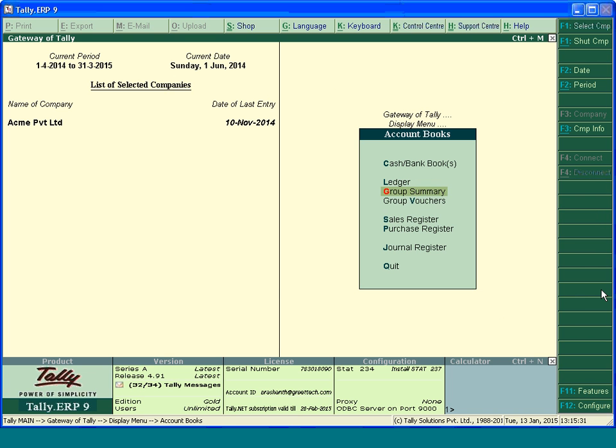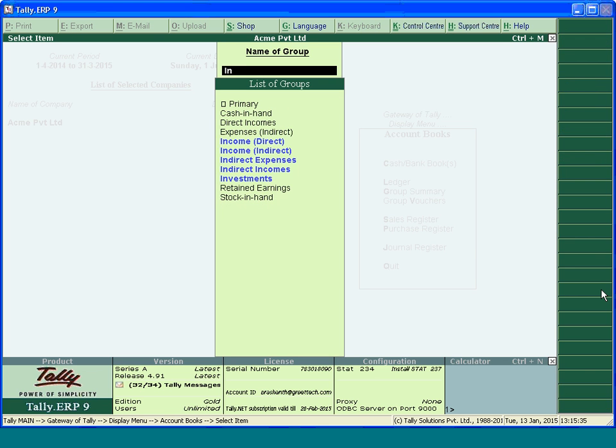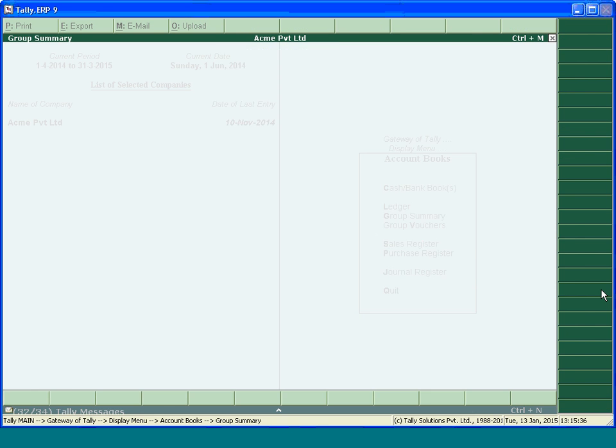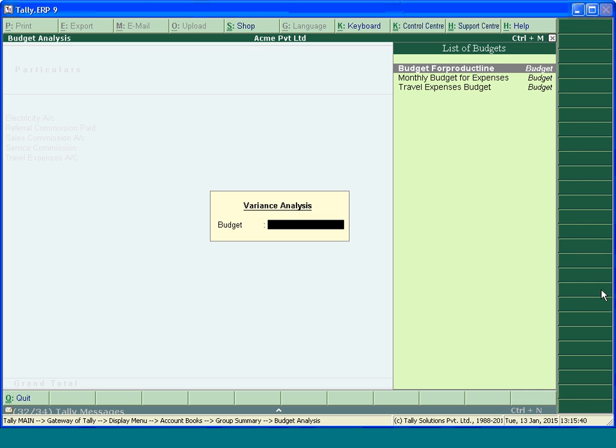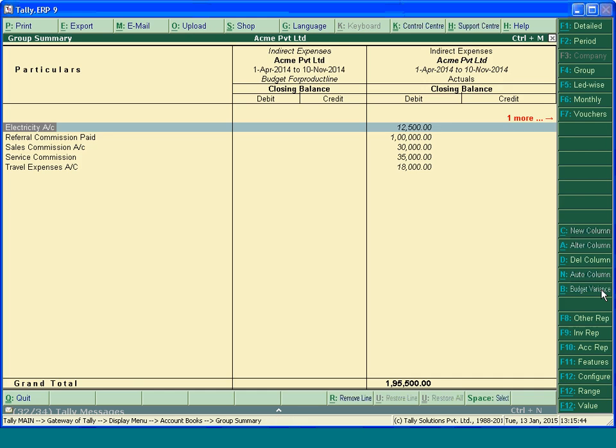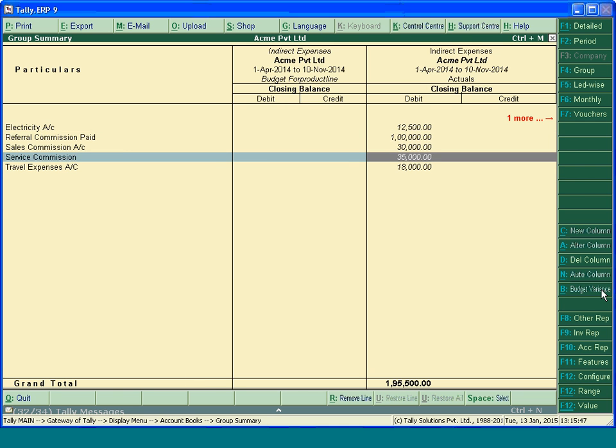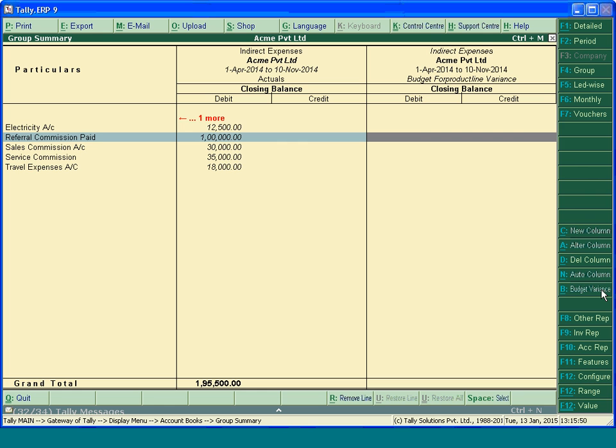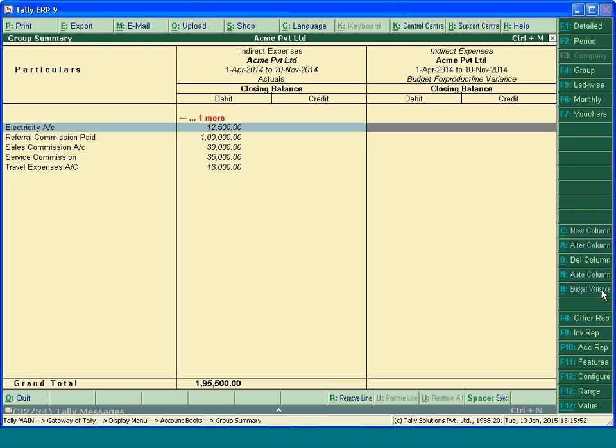accounts books, ledgers or groups, indirect. Just go for your budgets of product line. Already the accounted information will be shown. So further transactions after the budget is done and you do a few transactions and it gives you the budget and the variance.